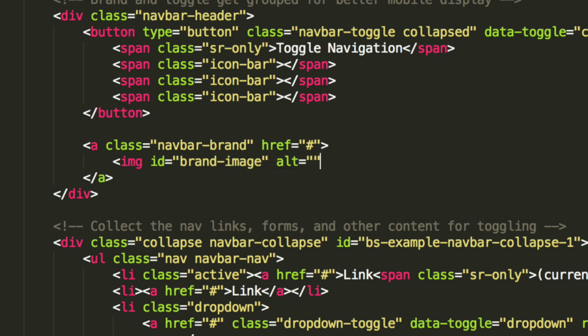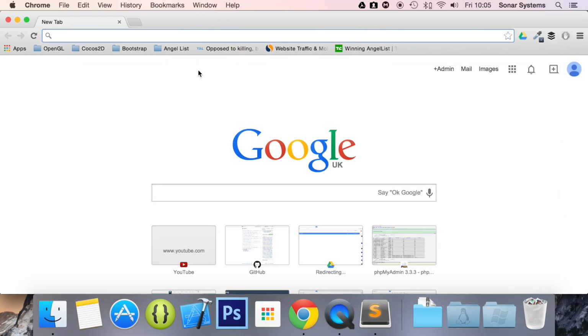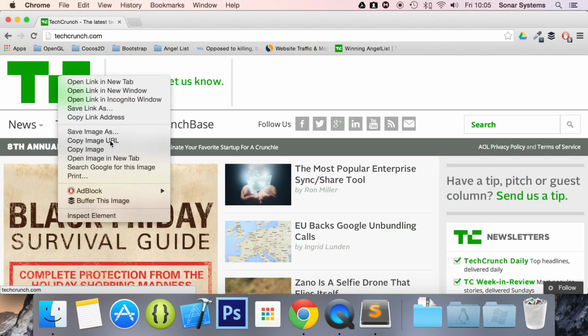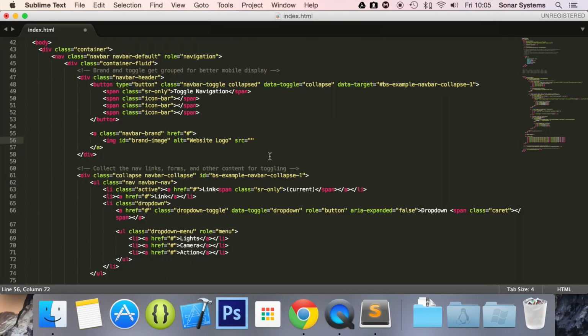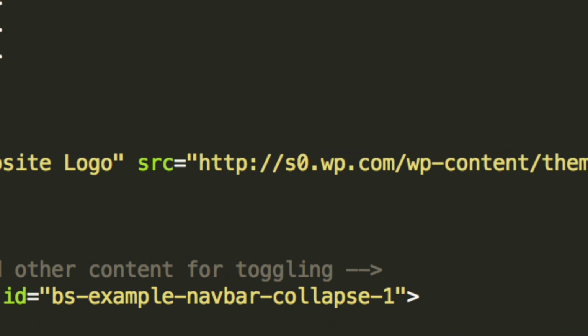I'm going to put an alt tag, and I'm just going to put website logo. Then I'm going to put a source, and for the source, I'm going to get a link of an image off the internet. I'm going to go to TechCrunch. The logo is simple and easy to get. I just right click, copy image URL, go back to Sublime, and now in the source, we just paste it in there.